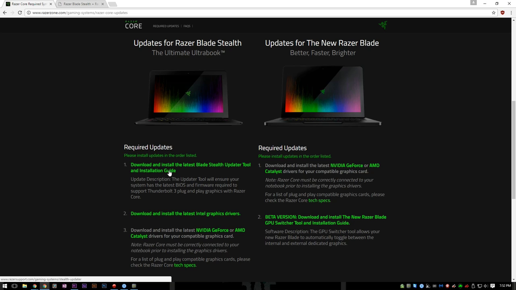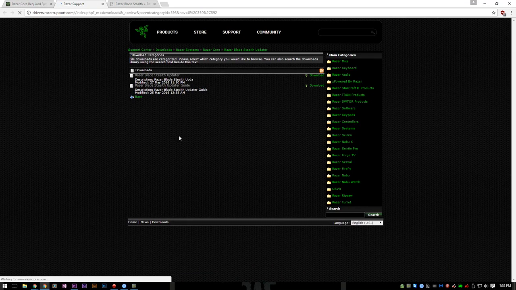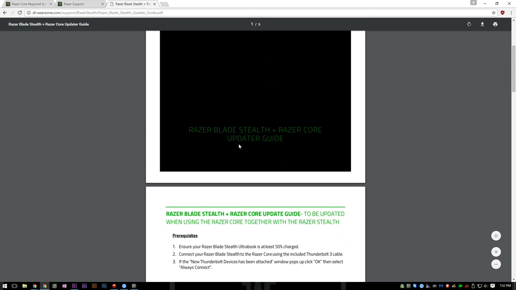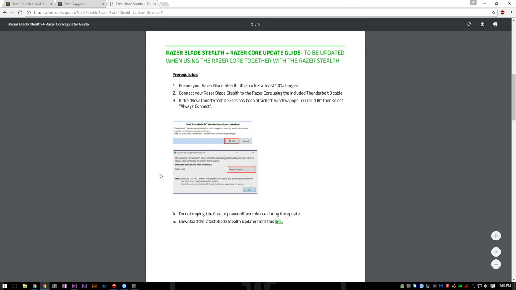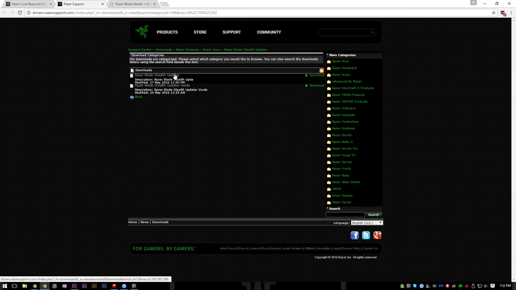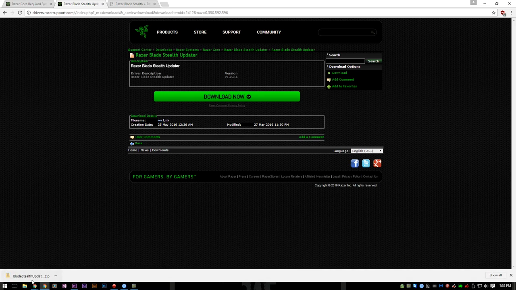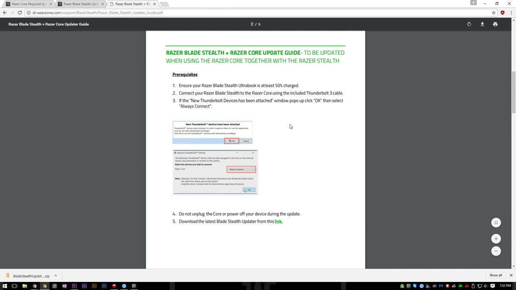So first we're gonna click on this step number one, download and install the latest Blade Stealth updater tool and installation guide. The guide is this PDF right here. And then we wanna go back to this page and download the Razer Blade Stealth updater, whatever the current version is. And then we can go back to the PDF and look at the instructions again.